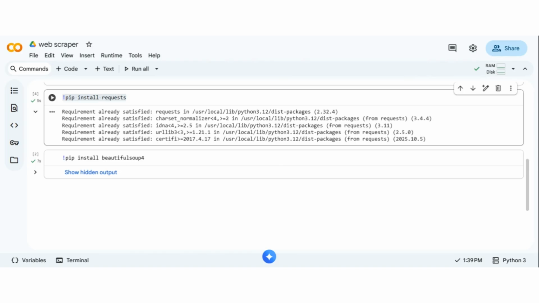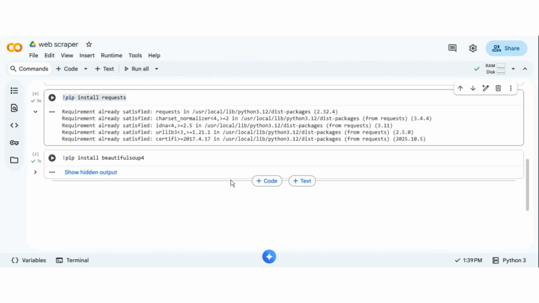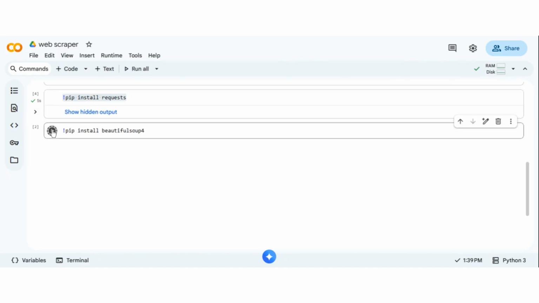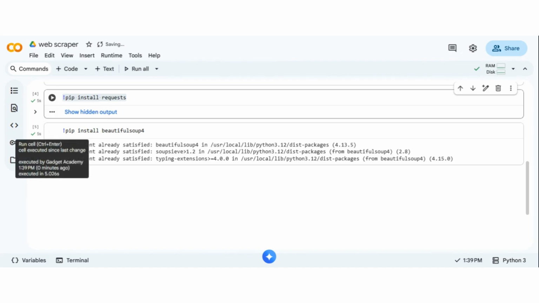Now here it says requirement already satisfied because I have already installed it. Similarly, install Beautiful Soup. Remember to add this exclamation mark, called a bang, before it. Again, Beautiful Soup is also installed.